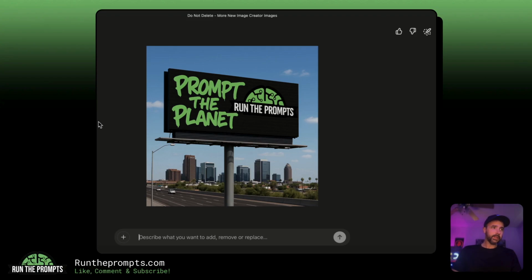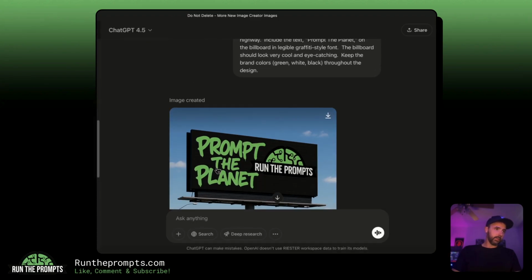So think about the marketing departments that could benefit from something like this, seeing what their designs and their logos would look like in specific places instantly. Like, this is what it looks like, really? I mean, this looks exactly like a spot in Phoenix where you could get a billboard. And here's the prompt right here.